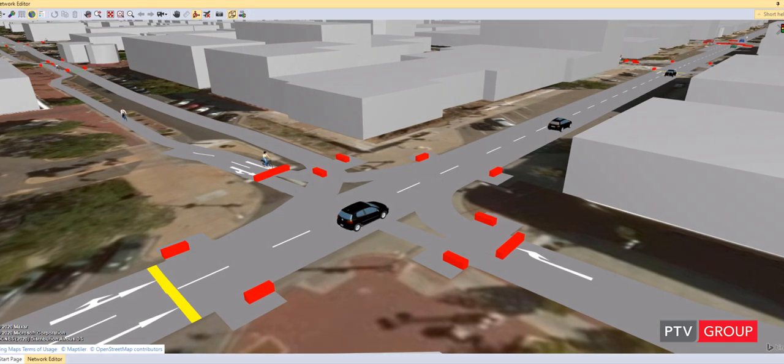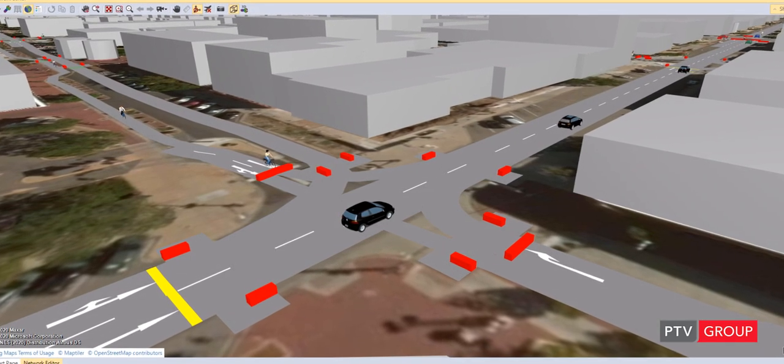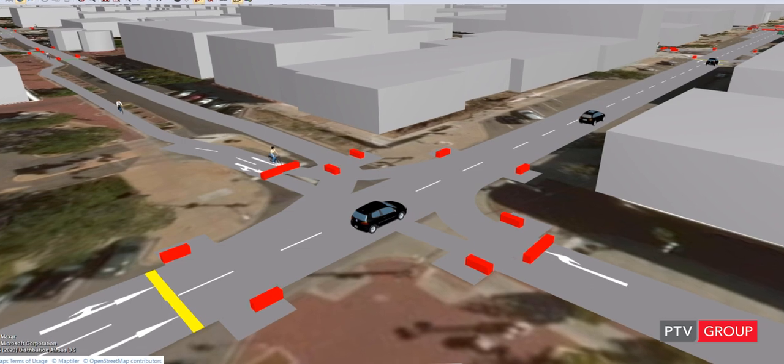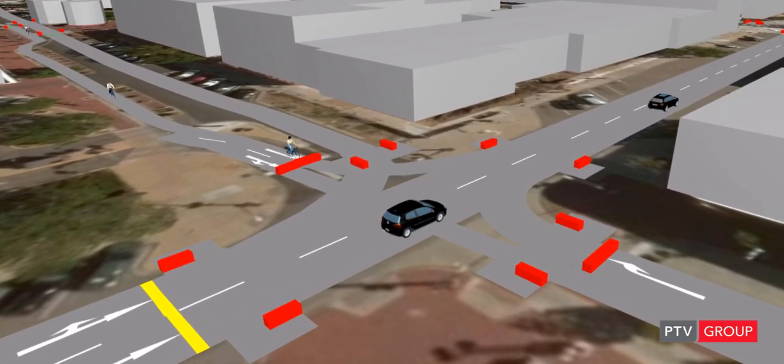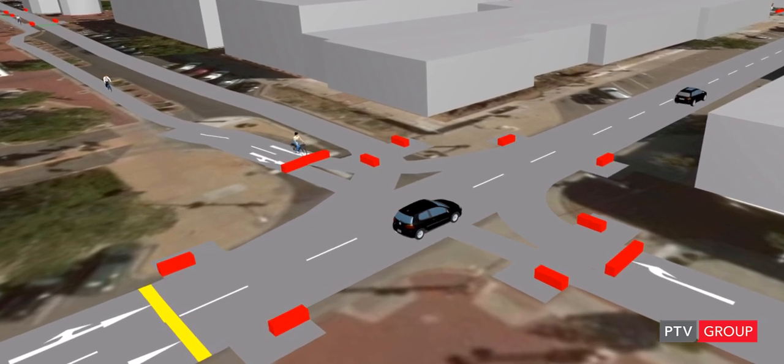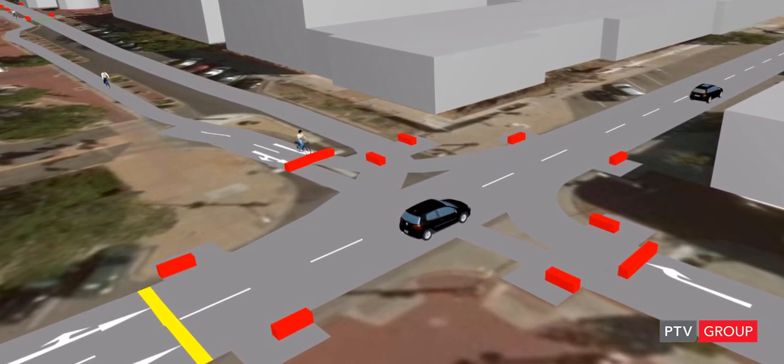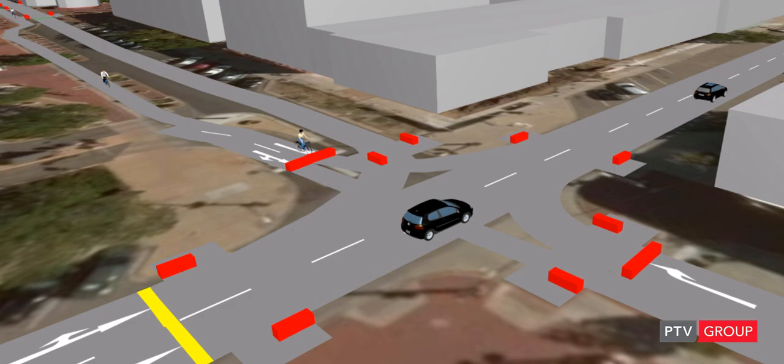PTV Vistro's integration with PTV Vissim provides fast simulation of bicycles. This out-of-the-box network export from Vistro includes the same geometry and signal information. Bicycles are then added to PTV Vissim for simulation.